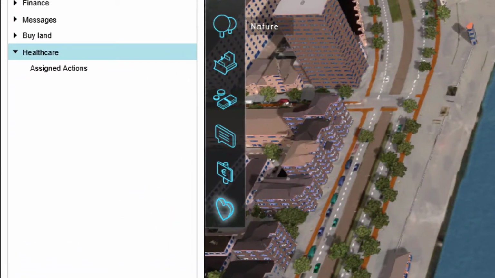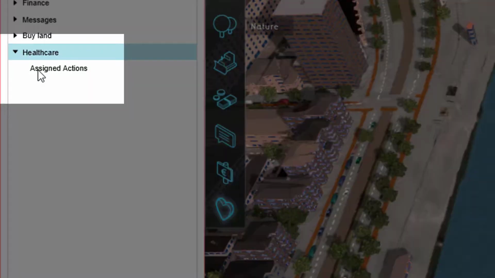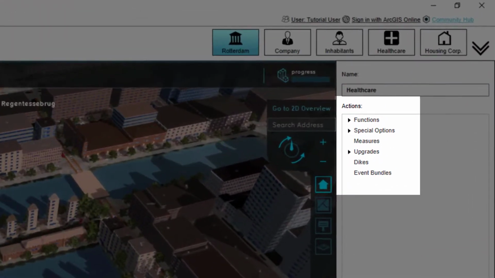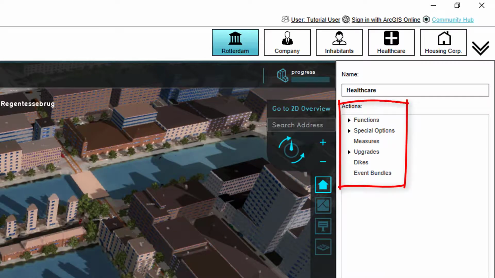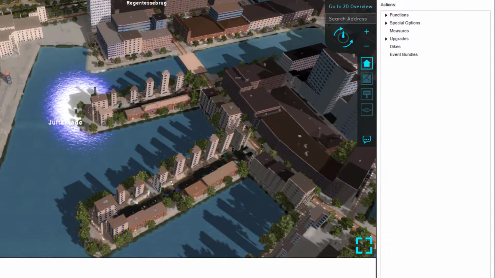When you've selected the action menu in the editor, a new entry will have appeared below it, assigned actions. When you select this, the menu on the right hand side will change. This will allow you to select the actions which should be part of this action menu. They are categorized into 6 submenus.